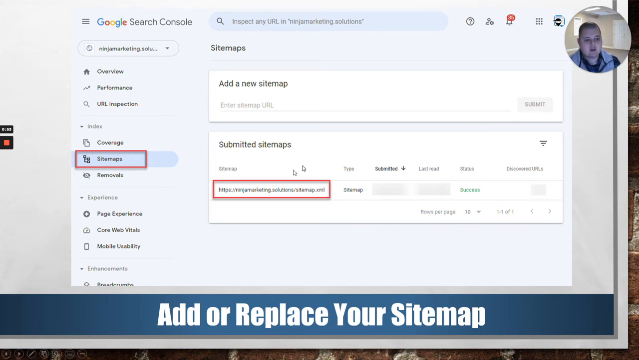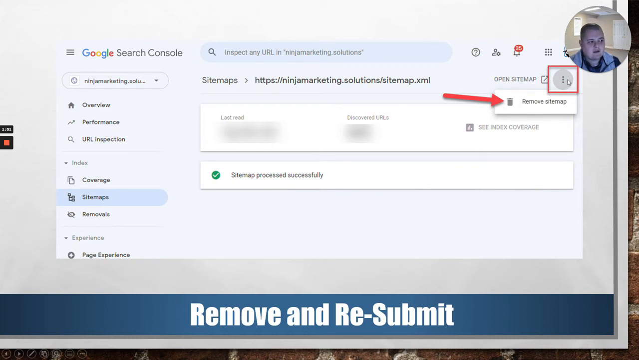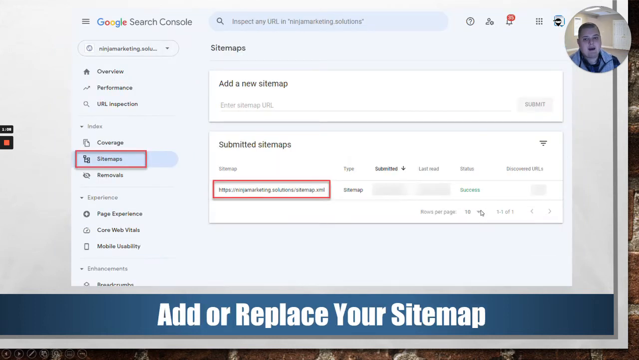What we're going to do is go to Search Console. Under Index, we're going to look at Sitemaps. If I click right here on this sitemap, it will take me to a view where I can then click on these three little dots and I can remove the sitemap. Once I have removed it, then I can go back in and just add a new sitemap by entering it right here and clicking Submit. It will resubmit the sitemap into Google and Google will re-index it. Let's take a look at what's next.